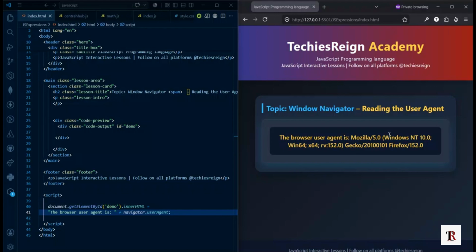Another thing is that because it is a long unformatted string, as you can see how everything is joined together, developers historically had to write complex code formulas to search inside it to find out if a user was on a mobile device or desktop.